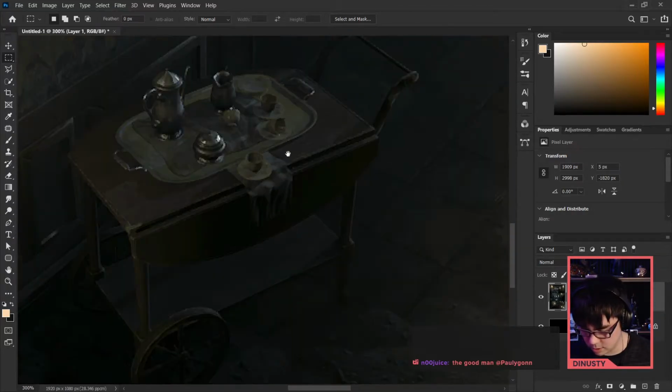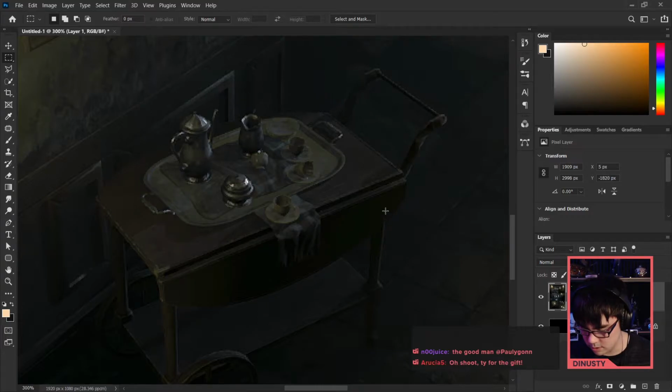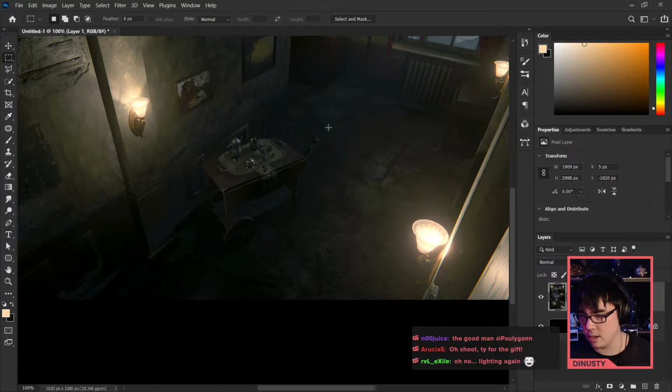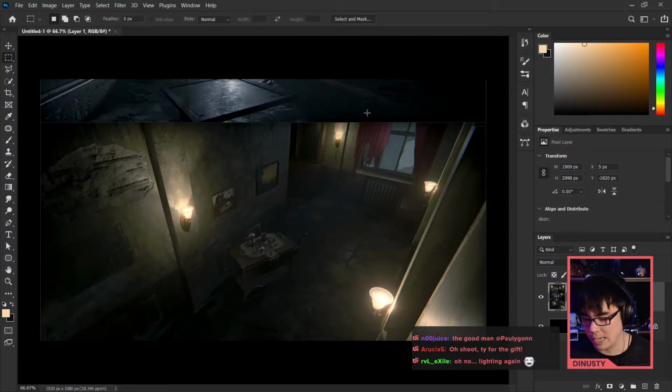But I mean, dude, this is looking cool. This is really interesting too. It's quite creepy. It's a quite creepy space. Lighting again, dude. Lighting is everything, man.